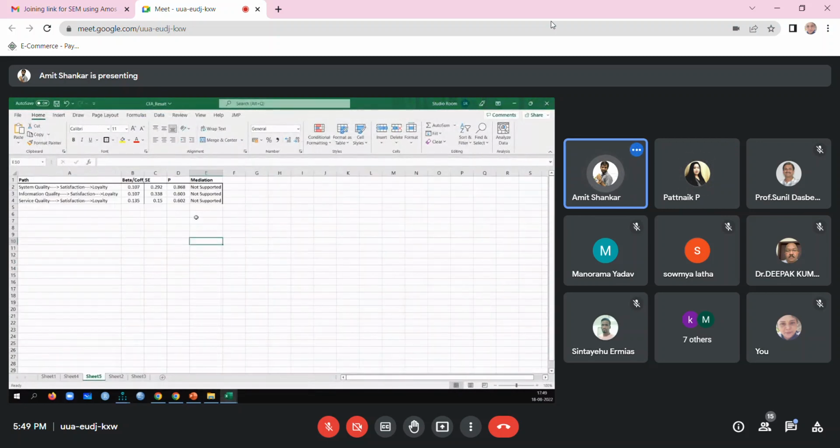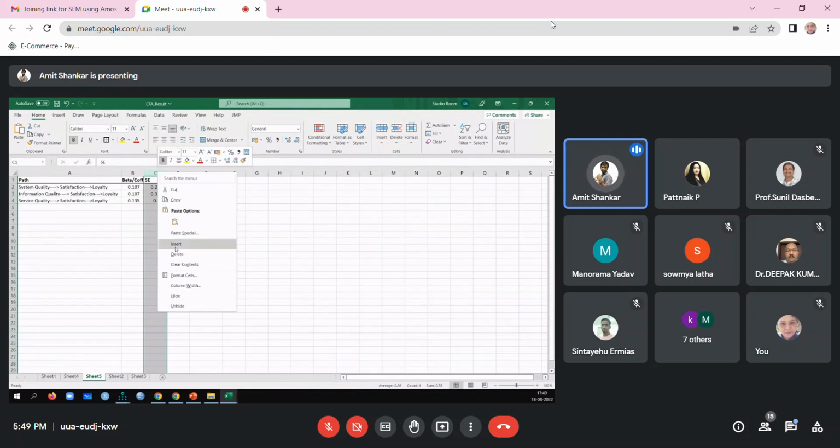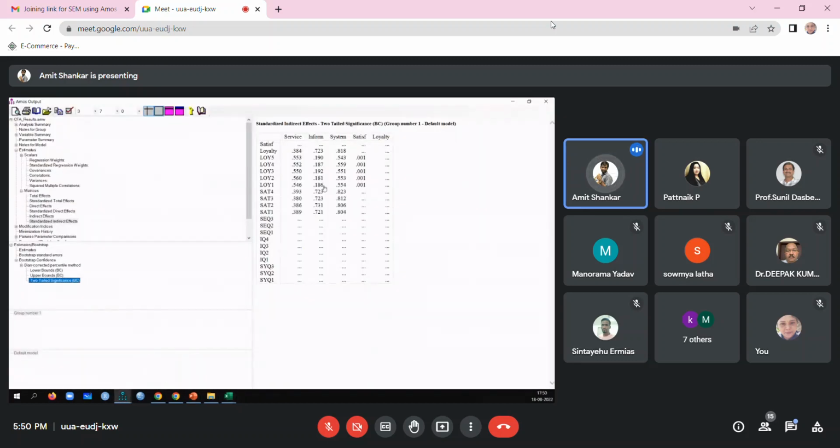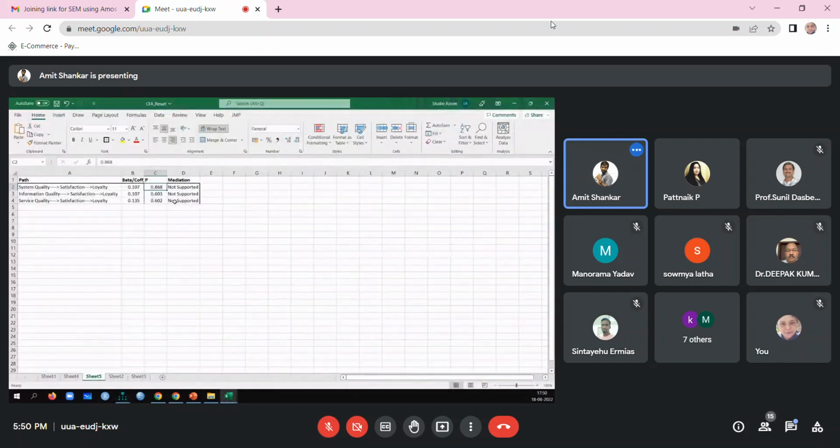What will you do there? You just, SC is not required. You have to write P. What is your P? You have to go there and check the system one. 0.818723. What does this mean? There is no mediation effect, sir. No mediation. You got my point.